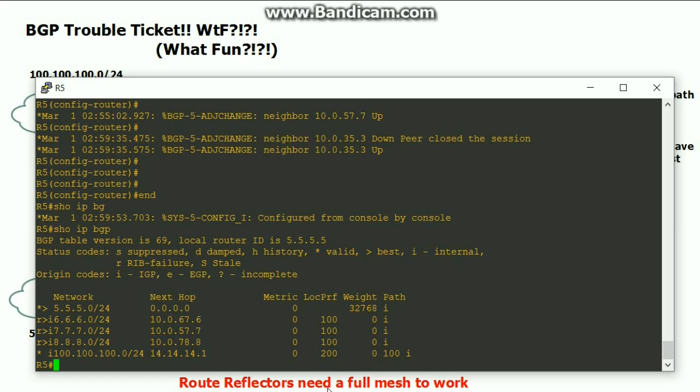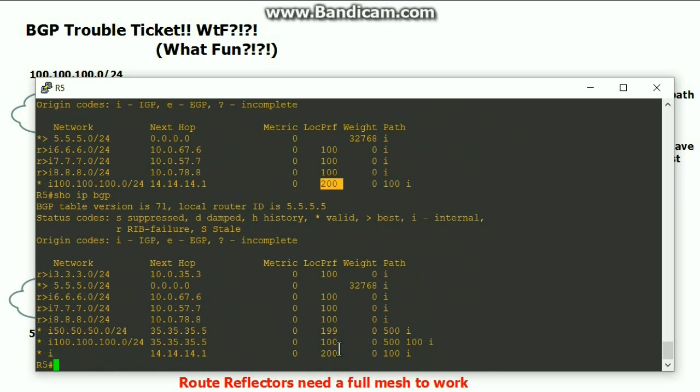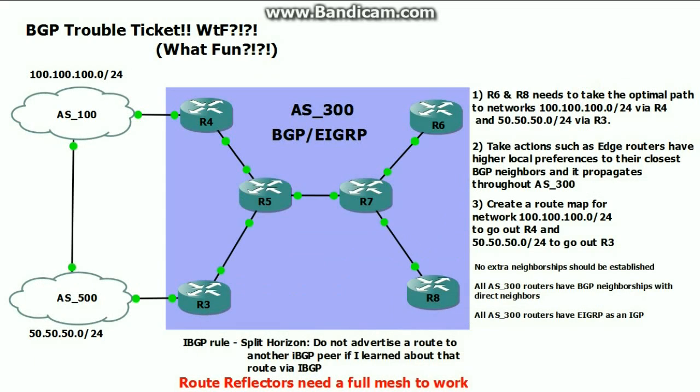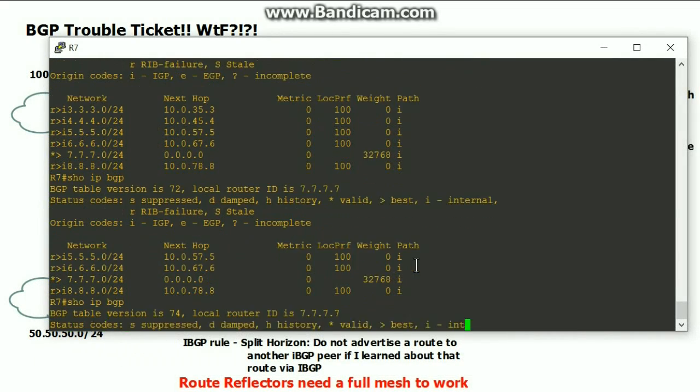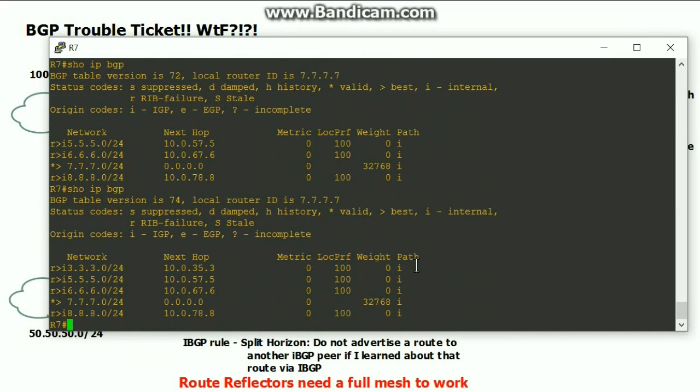Okay. Notice that we got a change of a local preference, so that means the route map worked. But, of course, BGP is slow, so there we go. We finally got 50 here. All right. So let's see if R7 got it. Did we not do show? We should have got that route.